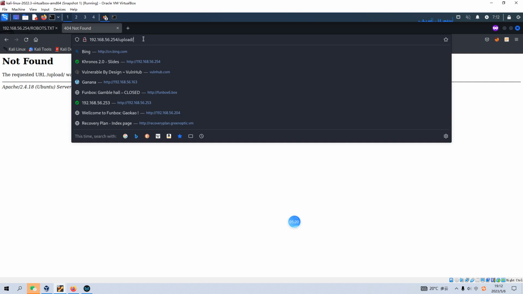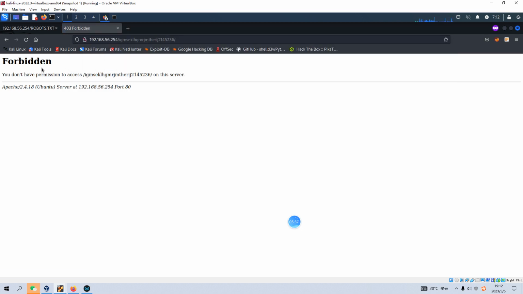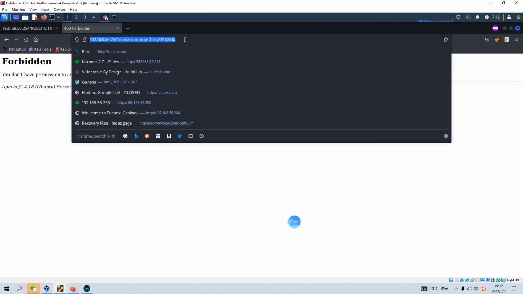Of course, we cannot get such a directory name by the normal way. We can copy and paste it in here. But the returned message says forbidden. So maybe we cannot access this directory directly. We need to find out whether this directory has some sort of subdirectory or files.